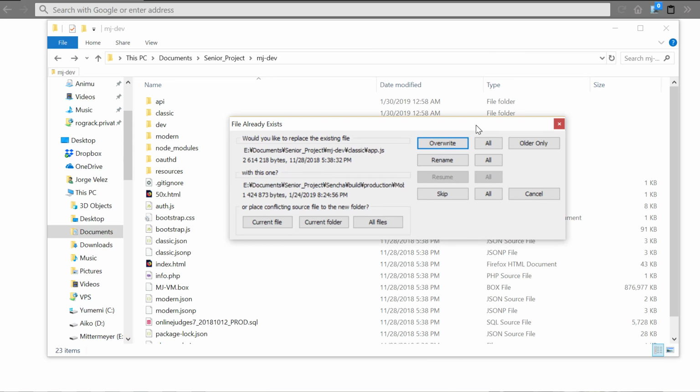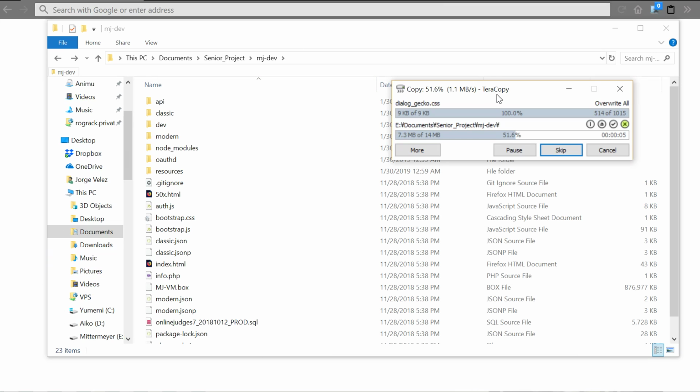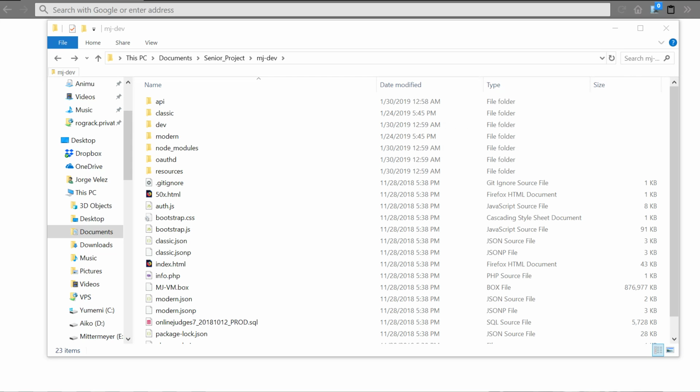So it's asking me if I want to overwrite all of these files. I'm going to select yes, overwrite all. And once these files are done overwriting, we can start moving into our virtual machine here.